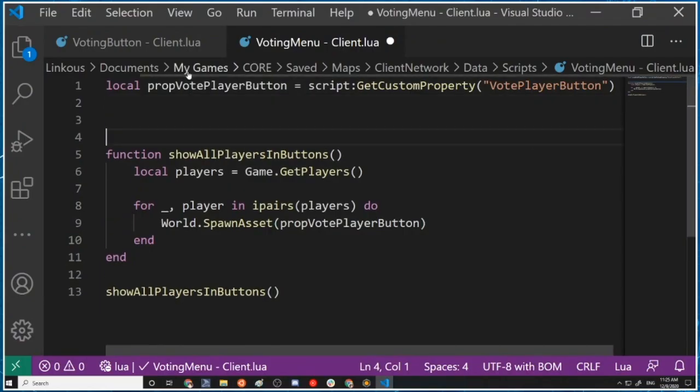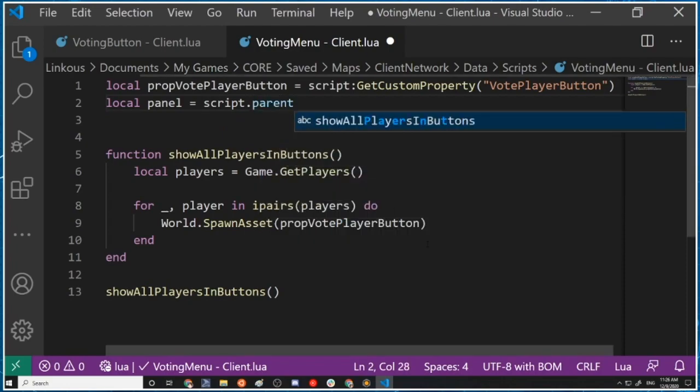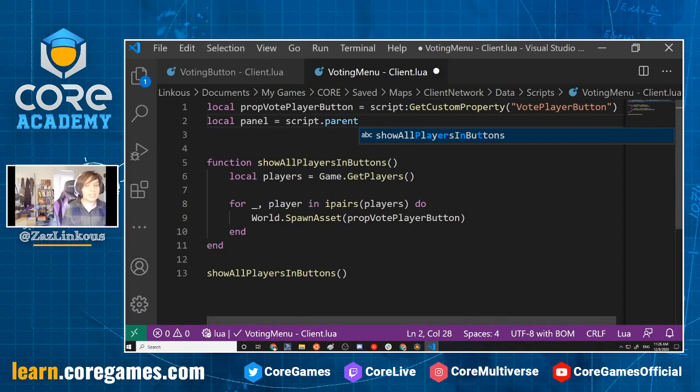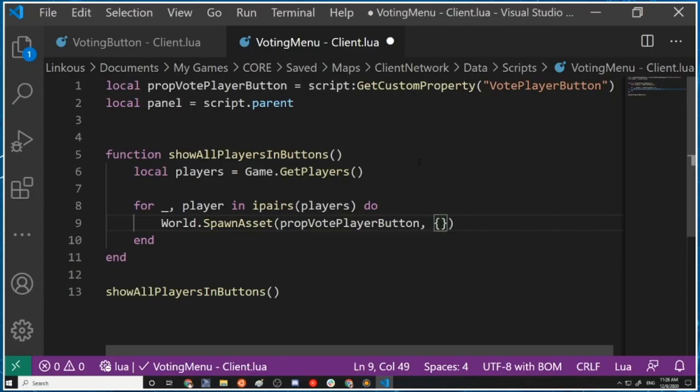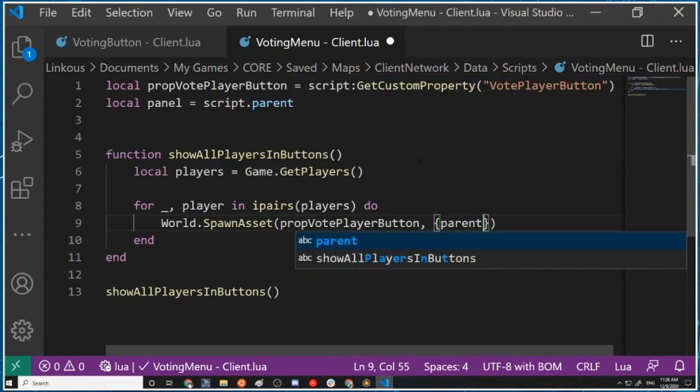So we're going to say local, we'll just call it panel, equals script.parent. Okay, so now when this spawns, I would like it to spawn right in there as a child. So what I can do is add in world.spawn asset an optional parameter, which is parent. So we'll say squiggle bracket for the optional parameters. That's the technical term. Parent equals, and then panel.